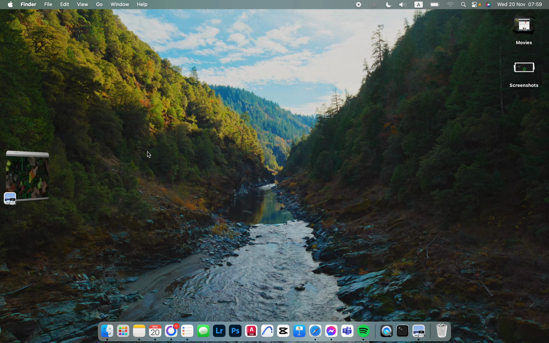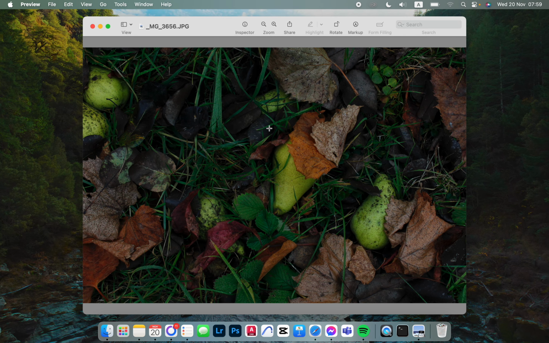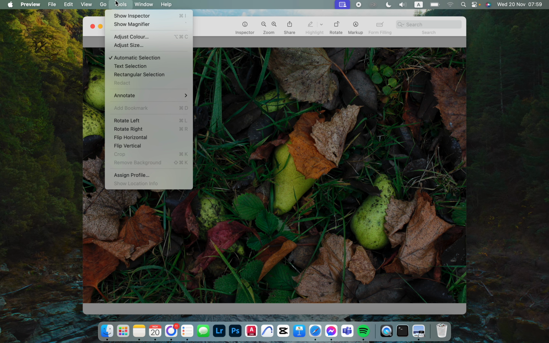I'm going to show you how to adjust color in the preview app. First, you have to open up the app, and here we have a picture. From here, we just go into the top row, click on tools, and here we click on adjust color.